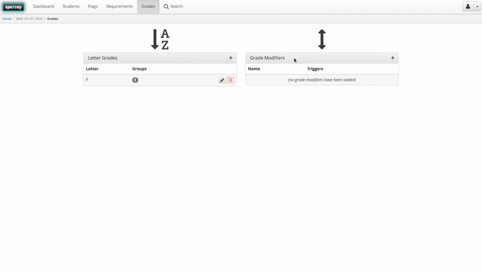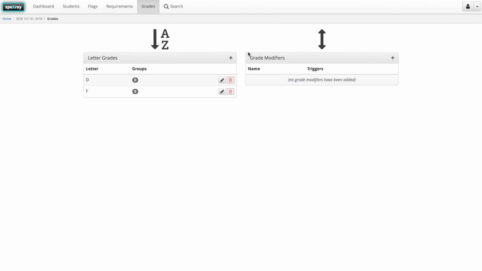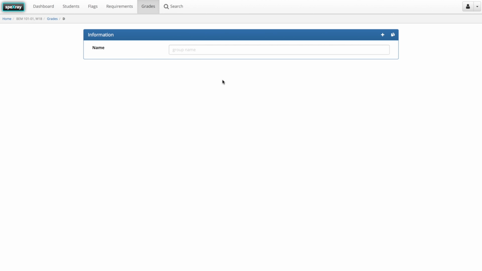Now I'm going to create the grade of D. I'll click that plus sign again, enter a D, and click Save. And now I'm going to click the pencil next to the letter D. Now this is actually one of the oldest screens in SpecsArray, and because setting up grades happens once a semester, I will admit that this is something of a clunky display which could be upgraded significantly. I apologize for that.